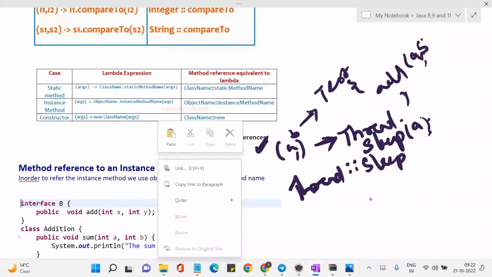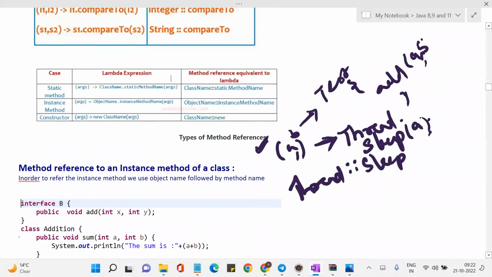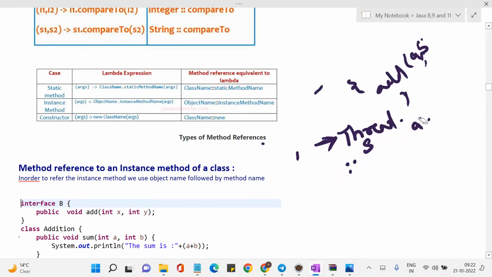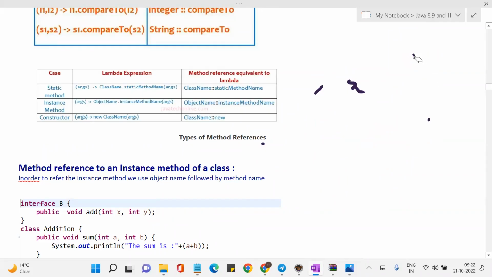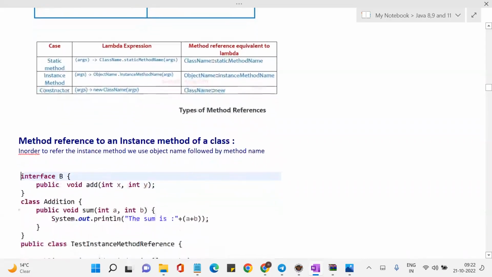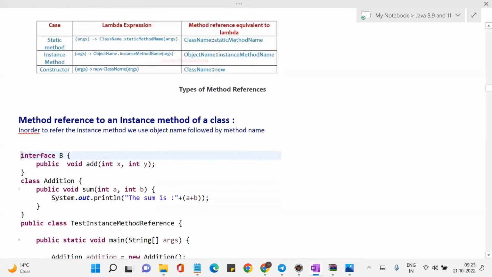So this method reference will work only when the number of arguments that the lambda is expecting is the same as the number of arguments that you are supplying to the static method, instance method, or constructor. If it is different, then it won't work. Hope you understand. Furthermore, a simplification of lambda? Yes. Method reference is nothing but a further simplification of a lambda expression. Yes, you are right.